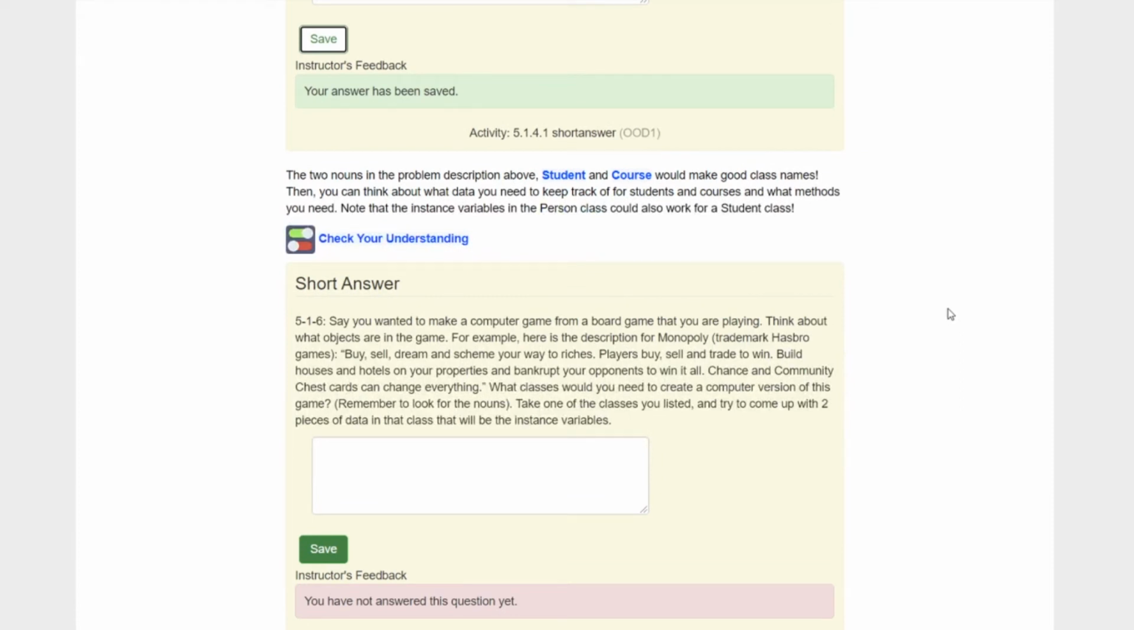The 2 nouns in the problem description above, student and course, would make great class names. Kids, I thought of that before I read that. Then you can think about what data you need to keep track of for your students and courses and what methods you need. Note that the instance variables in the person class could also work for a student class. Nice little hint there, kids.